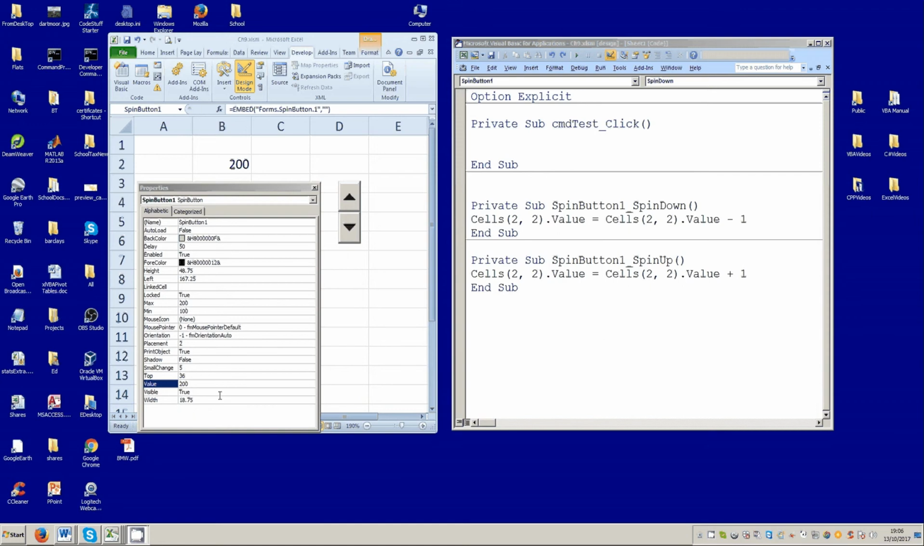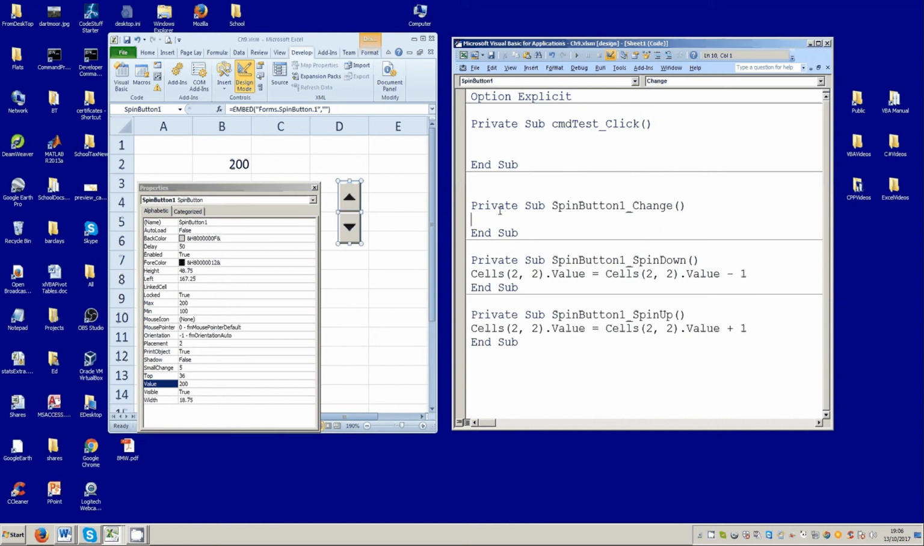The spin button control has a value property. You can just see the value property down here. At the moment it's reading 200. We can take a look at that property by going to the spin change event and then having code like, for example, I'll just comment this out so that it won't interfere, and then we can say that's equal to the spin button 1 value.